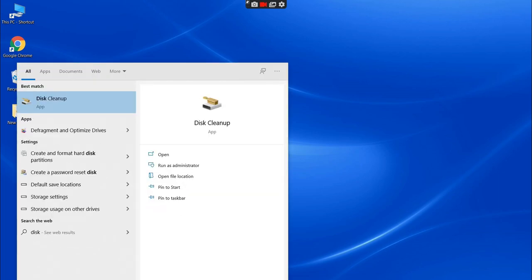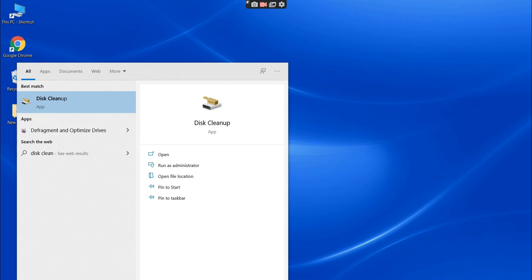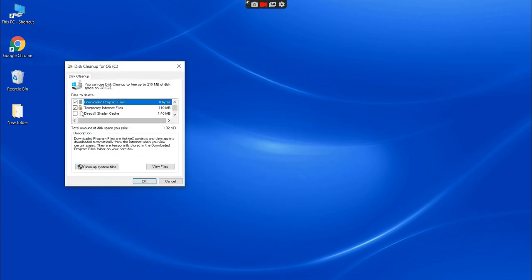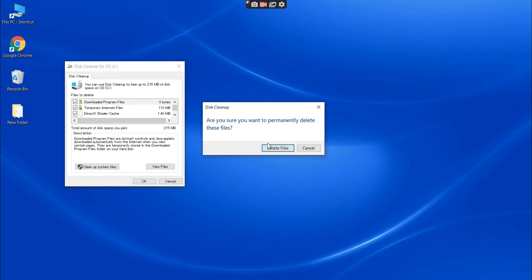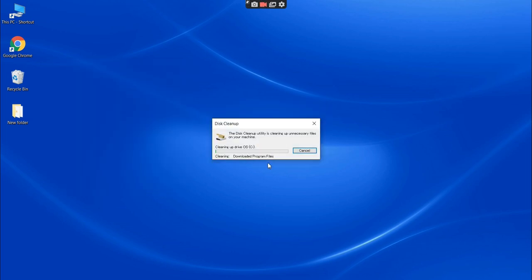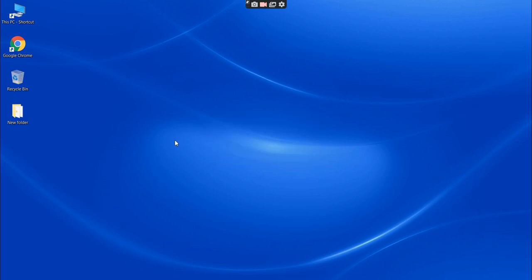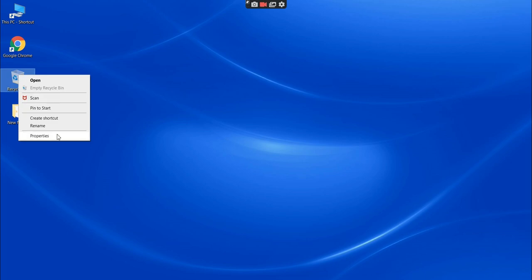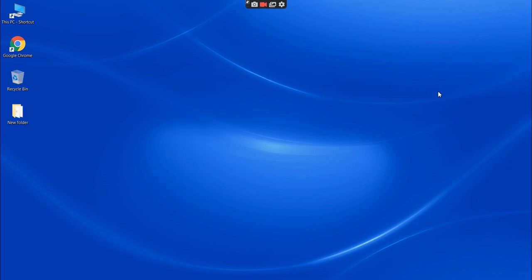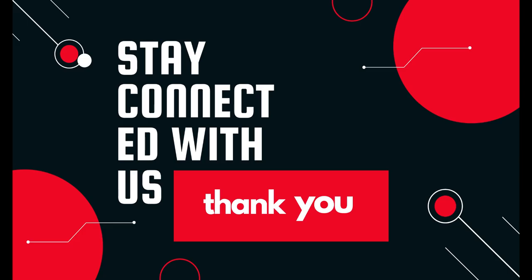Then go to the Windows search bar and type disk cleanup. Open disk cleanup. Tick all the options and click on OK. Then click on delete files. It will delete all the unnecessary files, and don't forget to delete files from your recycle bin too. That's all for today. This will definitely make your computer faster than before.